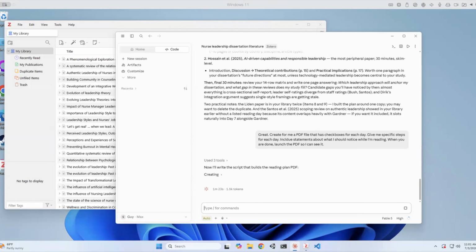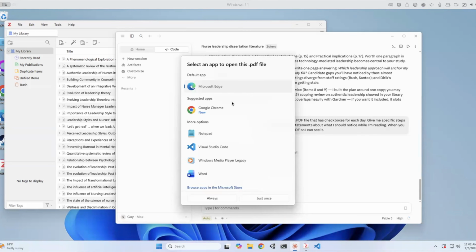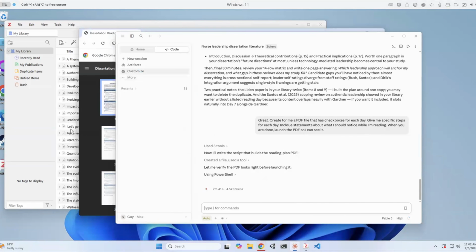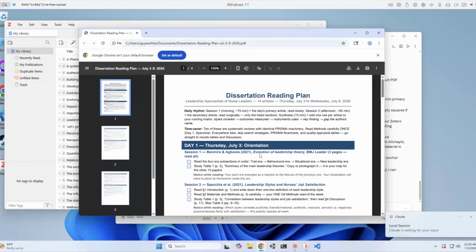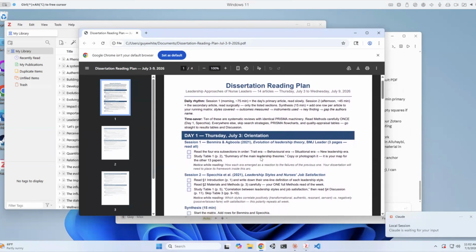And listen to that engine work, and there it is, a PDF of your entire reading schedule for the week. Check boxes for every day, specific sections to read, notes on what to watch for. Print it, stick it on the wall, and follow it.